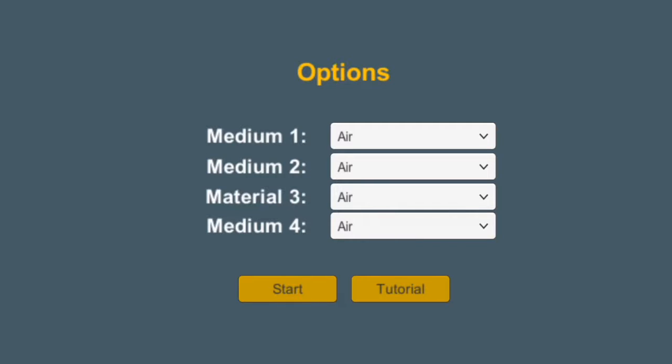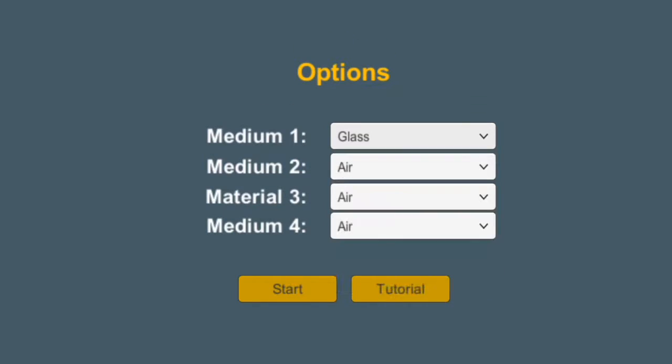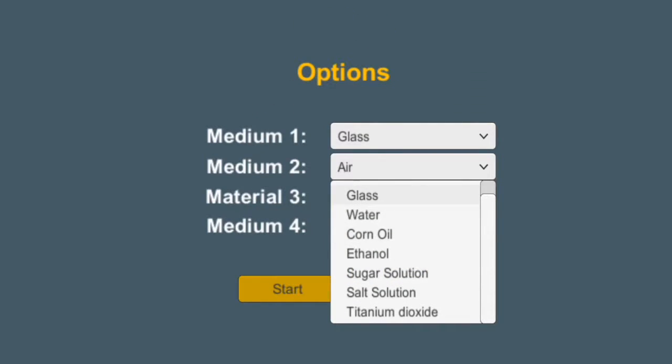This is the option screen. This screen allows the user to select the desired experiment parameters. The user can select a maximum of 4 mediums and a minimum of 2 in a single screen.